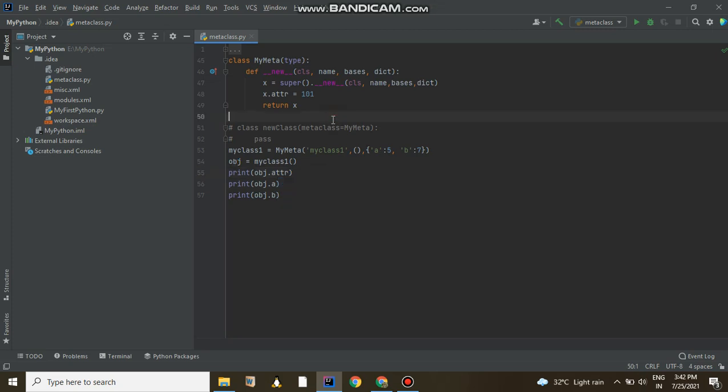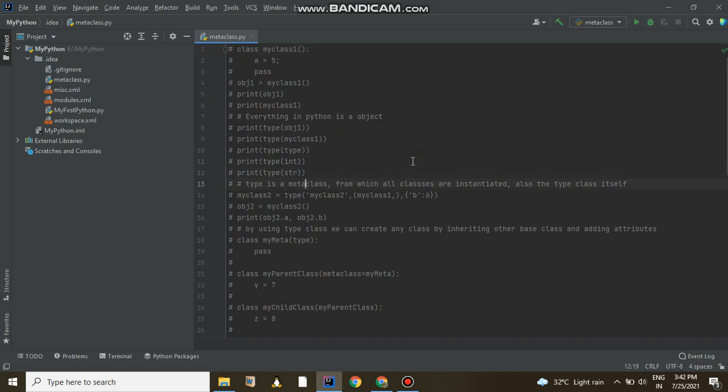So before going to today's session, let us recap what we have already learned. The first thing we have learned is that type is a meta class from which all classes are instantiated, also the type class itself. That means type is the meta class of every class in Python. Another thing is, by using the type class we can create any class by inheriting other base classes and adding attributes. If you are going to create a class, you might inherit some other base class, or add some extra attribute to it. That is possible by using the type class. That is the second aspect.